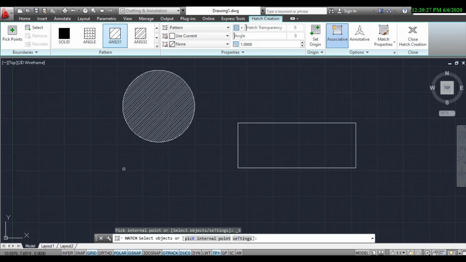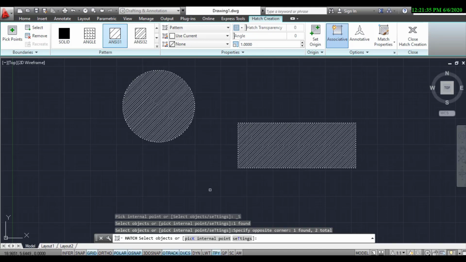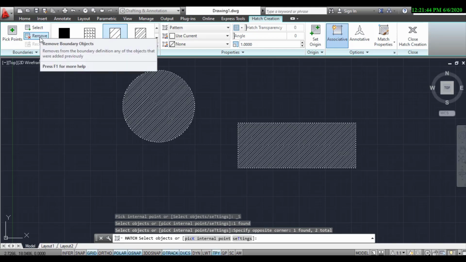As you can see, the command window prompts you to select objects. So select this circle here and this rectangle. As you can see, the circle and the rectangle are filled with hatch patterns. We also have the remove button in the boundaries panel. This button here. This button removes from the boundary definition any of the objects that we have added previously.